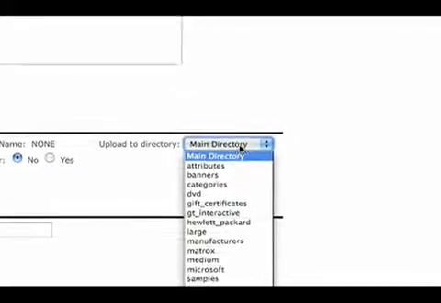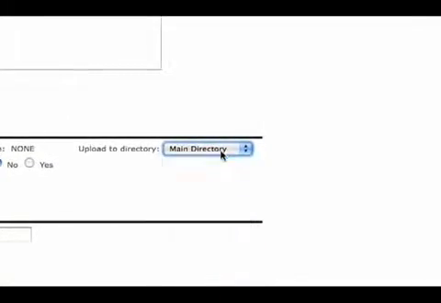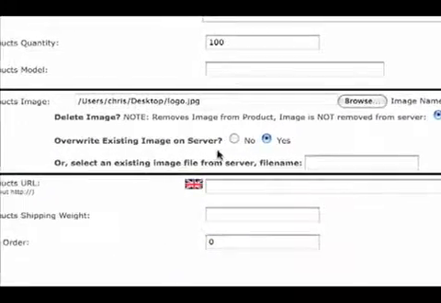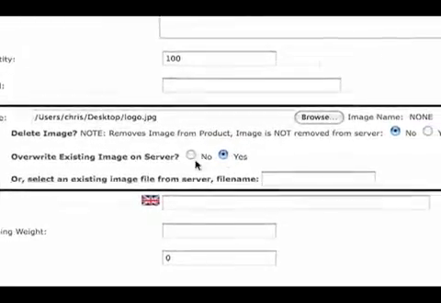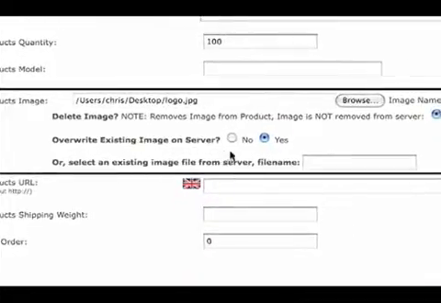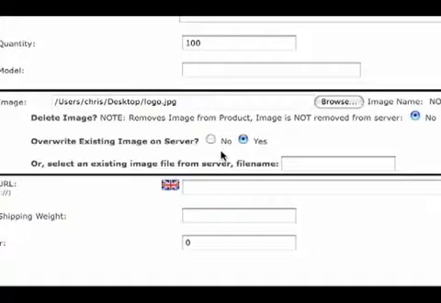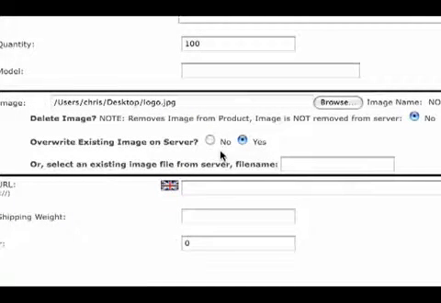You can select where you want it to upload to. I would just leave it set in main directory. Delete image, no. Override existing image on server, yes. This is in case you already have that image, or just to make sure that the right image is applied to your product, you generally want to override it. If the product image has already been uploaded for another product and you just want to duplicate it, you can just type in the file name.